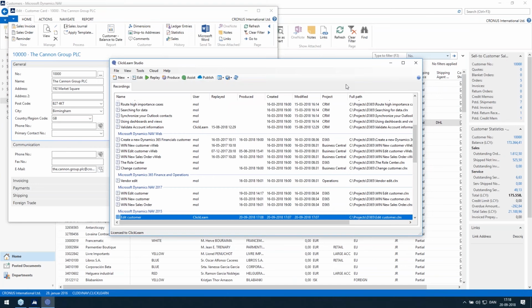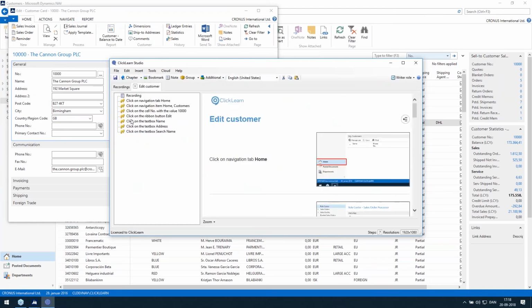Now let's take the example that we want to extend this edit customer because we've got some additional fields that should be part of the process. So what I will do to show you this is to show you the built-in editor of ClickLearn. Inside the built-in editor of ClickLearn, you will have access on the left-hand side to all the recorded steps, your actions that we did just before. On the right-hand side, it will show a preview of the final production.